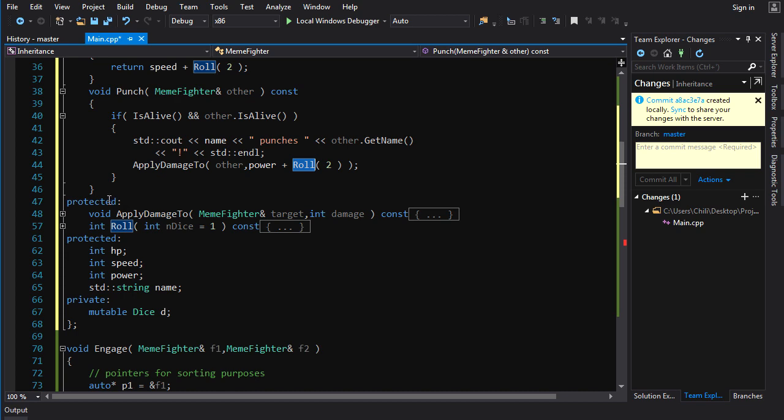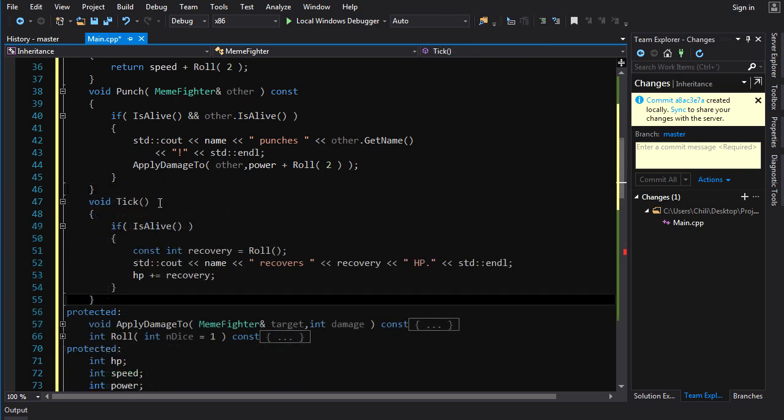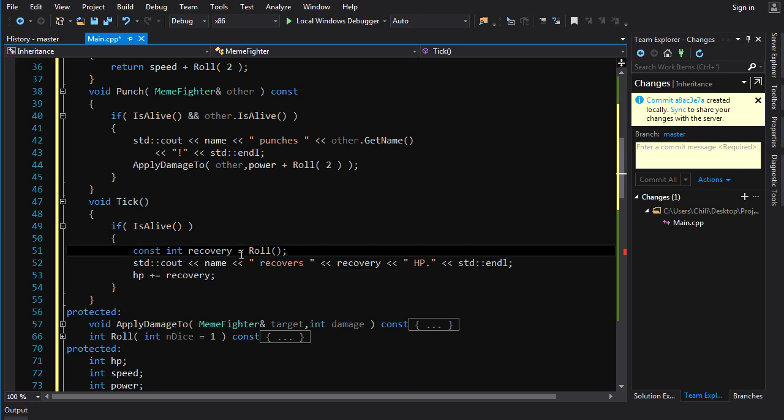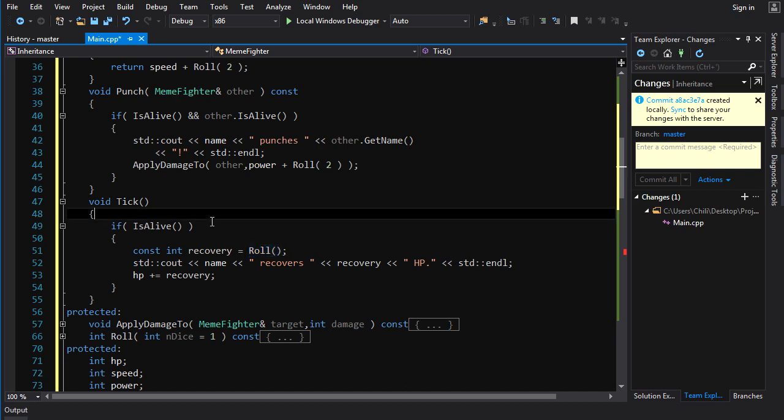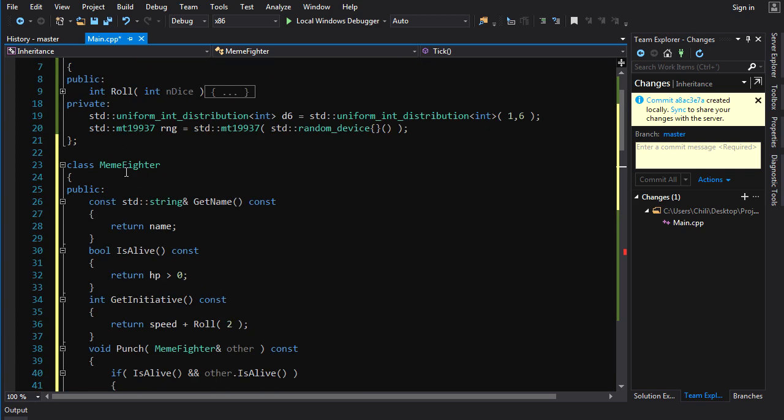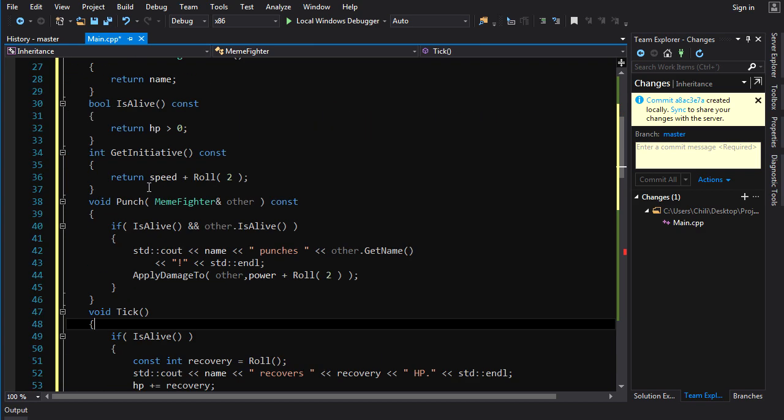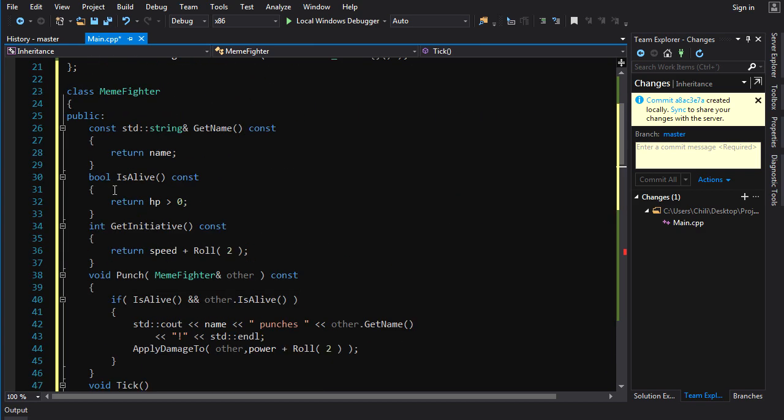Now, the last one is the tick function. What the tick functionality does is it's called every turn, and it allows the character to recover a random amount of HP. So the amount of recovery is just 1d6. So that's really the entire interface implemented here for the base class, the meme fighter. Now, one more thing we probably want to add here is a constructor.